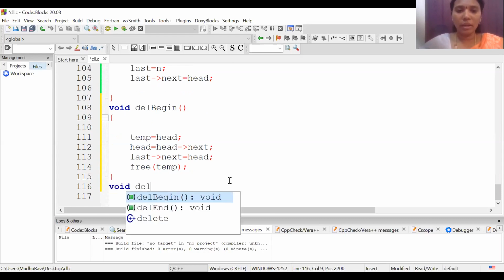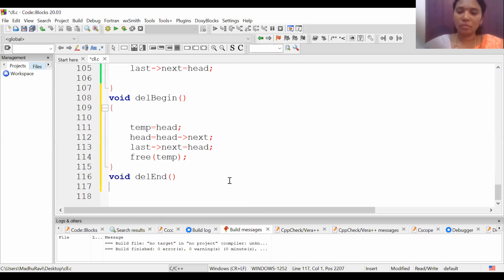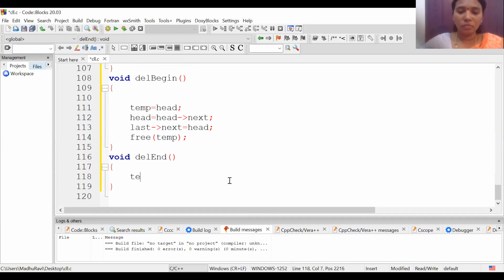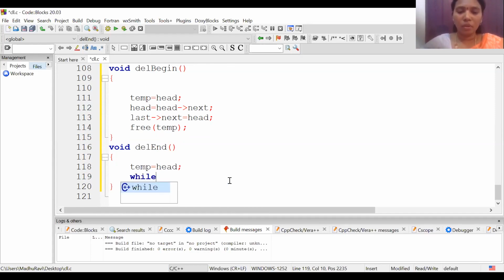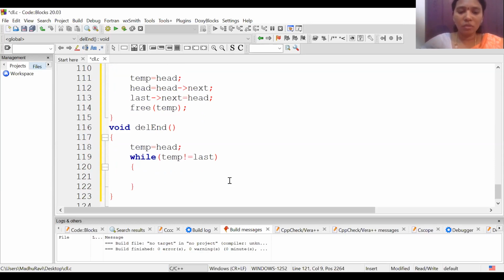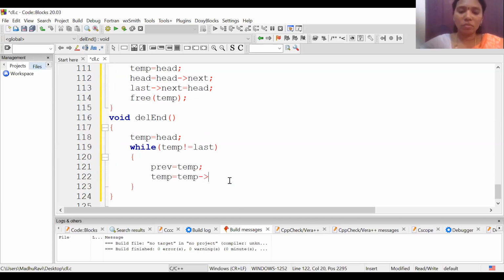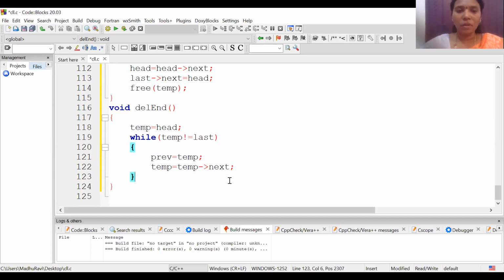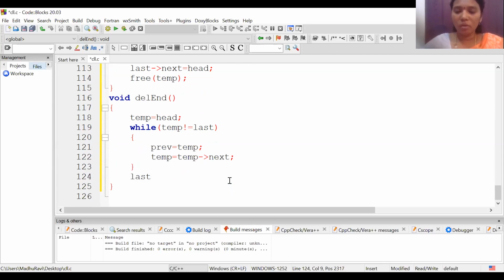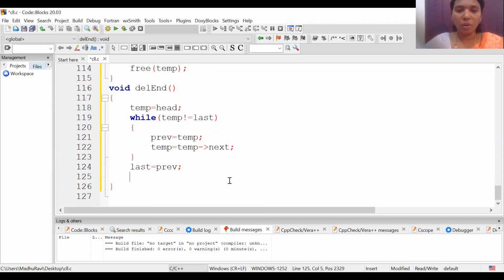Next, void del end. Here, temp equal to head. Now, while temp not equal to last, you are moving the temporary pointer: previous equal to temp and temp equal to temp arrow next. Now, after reaching the last node, here what we are doing is last equal to previous. If you want, you make last as previous, or otherwise previous arrow next equal to head. So here I am doing last arrow next equal to head.